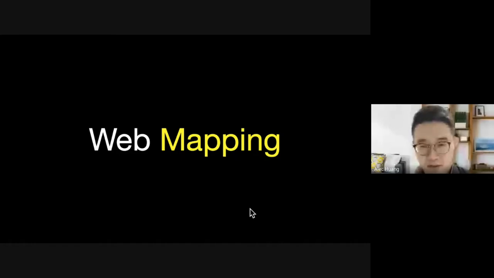However, hopefully after today's lecture you can understand that WebGIS is much more than just putting maps on the web. It's much more than web mapping. There are other ways, other representations or applications of WebGIS. But let's start from web mapping, which is commonly understood by most people.